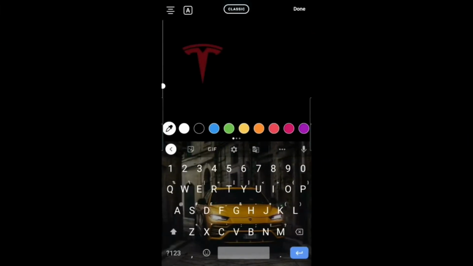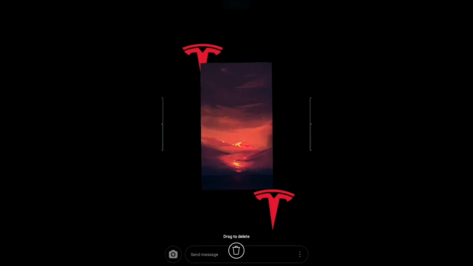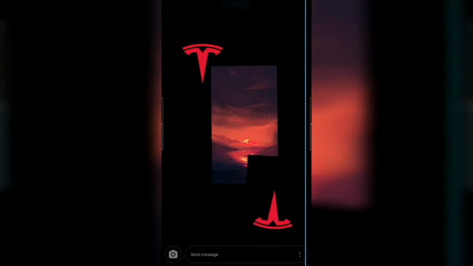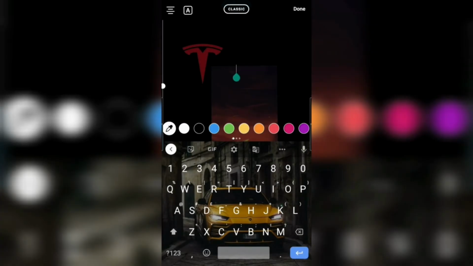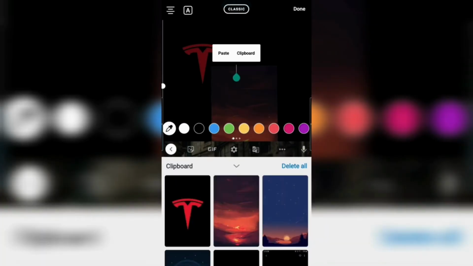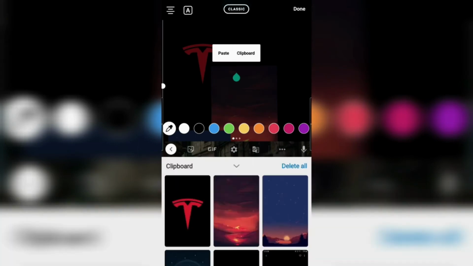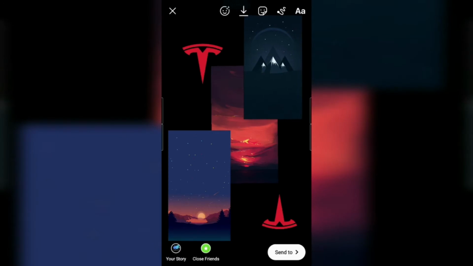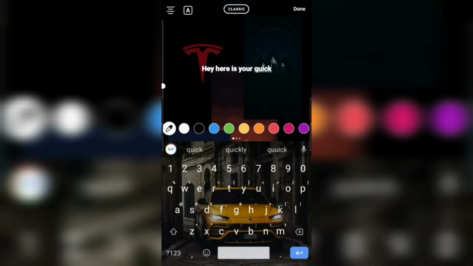Again, do the same, but make sure you don't overdo the images. It will make it look tidy and all, as I did in this video. So let me just do this again. I will show you the result, how the collage has been created and how you can use it. So let me just do this real quick. So that's how you create a collage.